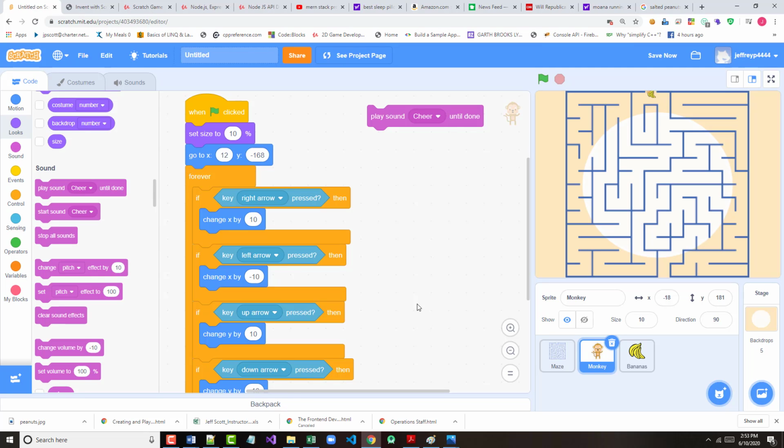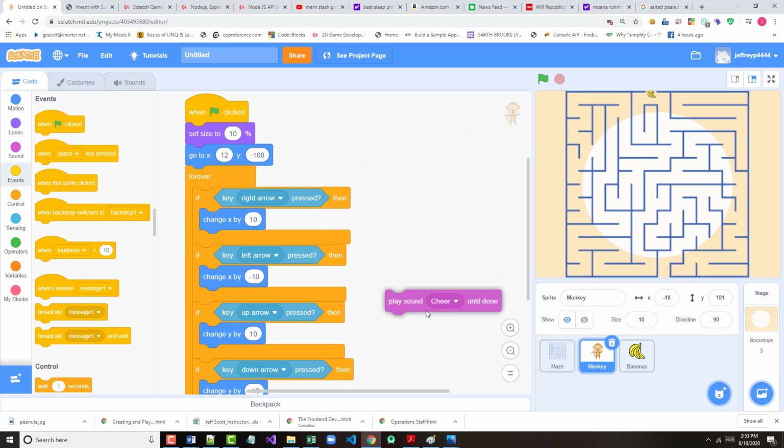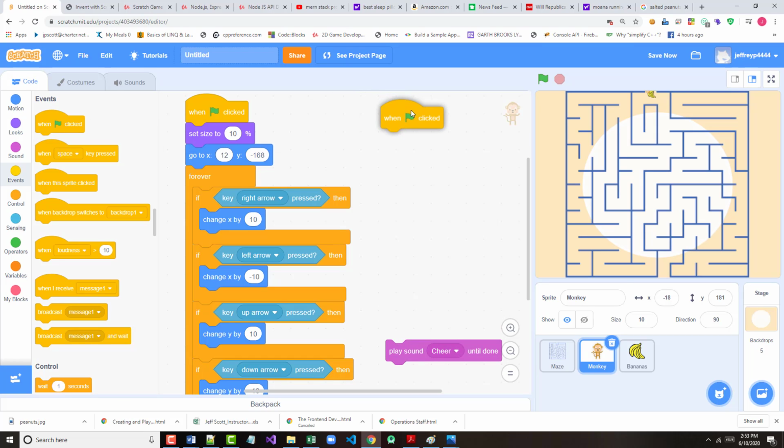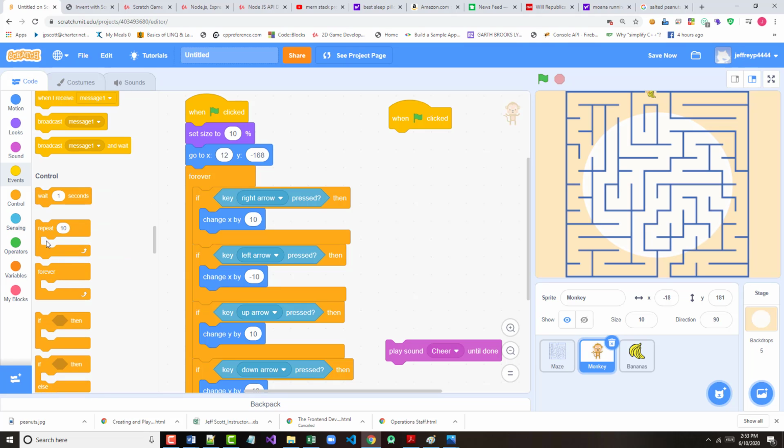Now, what's one thing we have to do? We have to let the system know that when the monkey gets to here, the monkey's won the game. How do we do that? Well, here's our monkey that's active right now. So I'm going to bring in another event, and I'm going to move this down. For now, I'm going to do another when clicked, and I want to put in a forever loop. I'll go down to control and put in a forever, because I want it to keep checking for this.